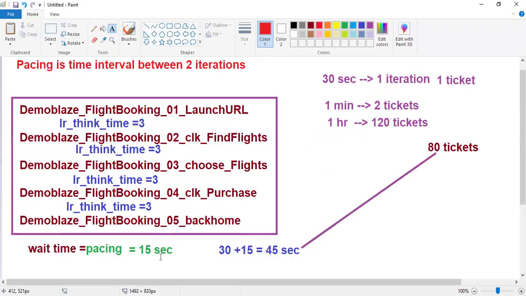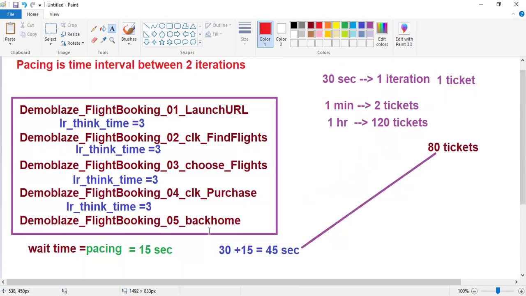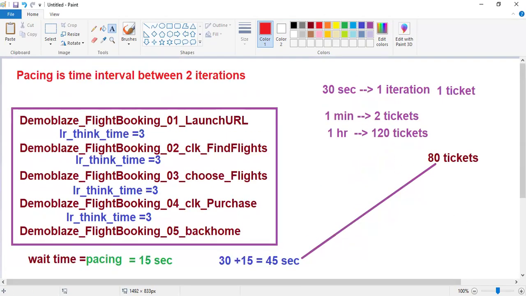You don't just put some number directly here. You need to calculate. How do you calculate? We'll use this formula, and this data the client will give. User load: I'm running with 100 users, I want to achieve this, and the time taken is this many seconds, think time, and this is pacing. So pacing I want to calculate. P means pacing. So this is how we calculate the pacing. We'll see that when we do the interview questions.